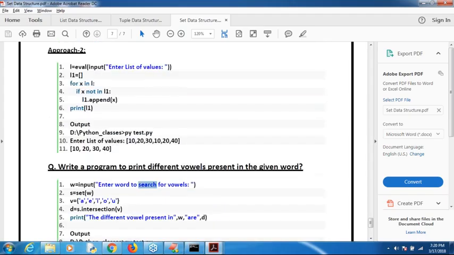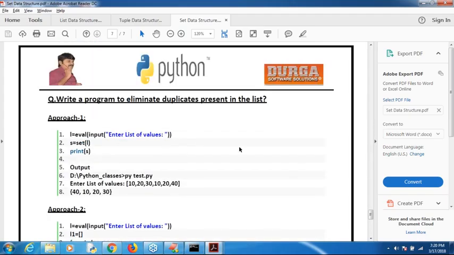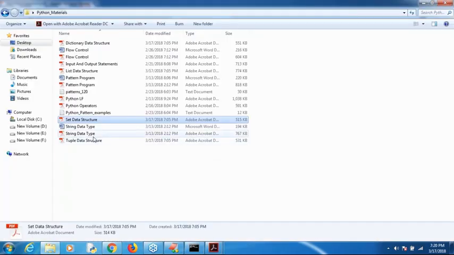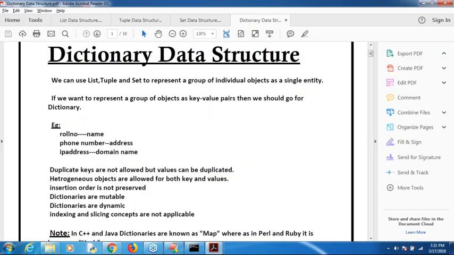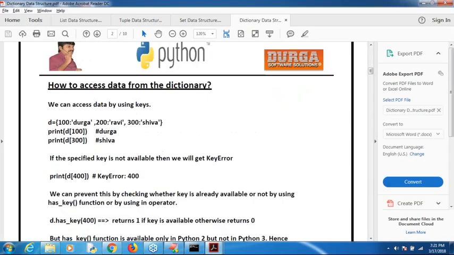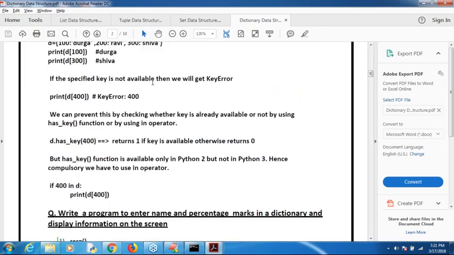Approach 1, approach 2, we covered already. Here, even dictionary also. Whatever we are discussing about dictionaries, all of these things will be there by default in the materials folder. Happily you can take the printout and go through this part, including the dictionary concept also.